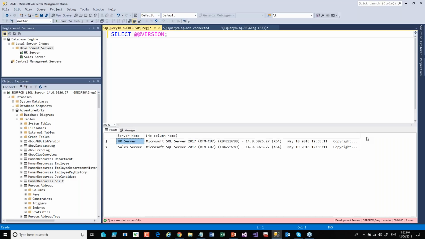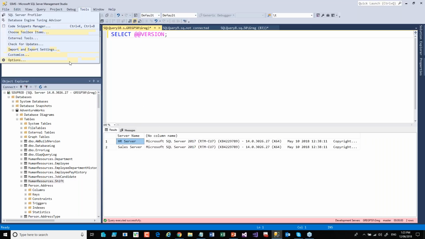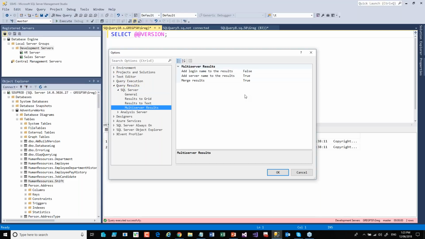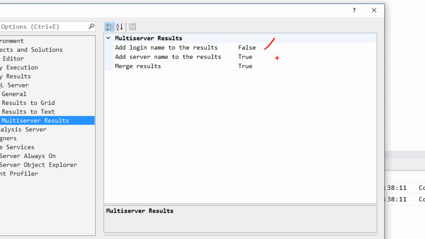But if you do need to just, I don't know, change a password across a dozen servers or something for a user or something, this is actually a piece of cake, being able to do this, and it tells you the servers and the response back that came from each. Now you can again change how that's done, and so if you look at SQL Server and you look at query results, there are multi-server results, and that determines whether it shows you the login name, the server name, and whether it pushes them into a single set of results at the end.